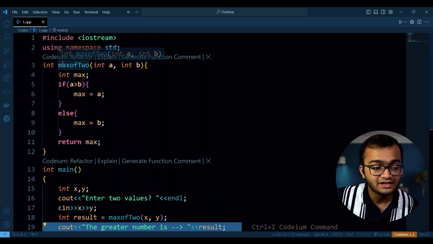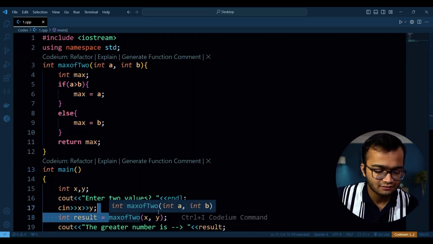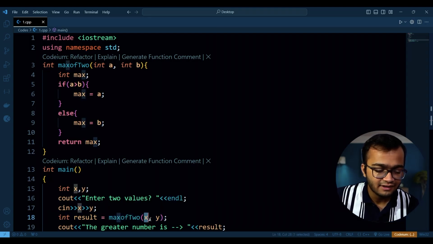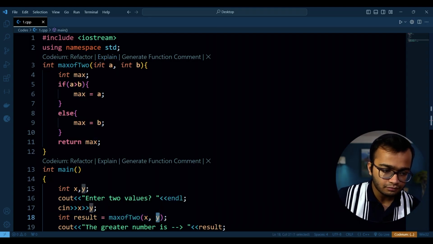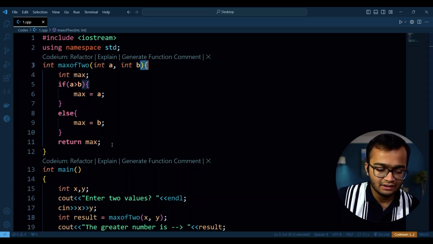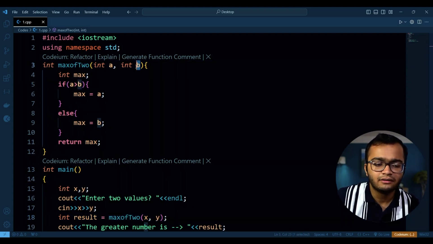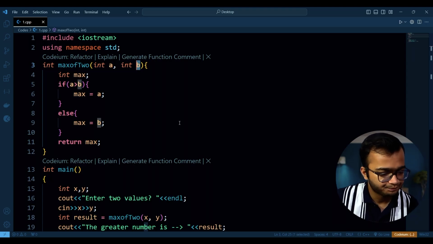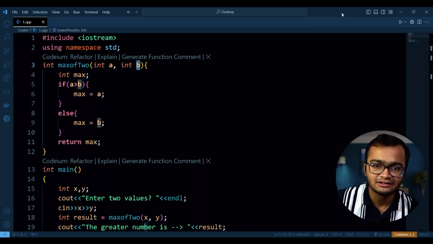So max of 2 is actually comparing the two values. What happens here is that max of 2 is sending the values of x and y, which we take as input from the user, to this a and b. The x value is copied to a and the y value is copied to b, and once they are compared, the result is returned. Let's run this code and see how this function is actually working.